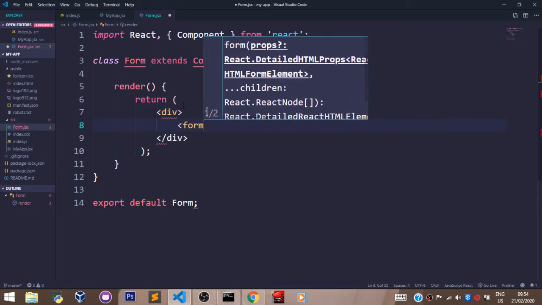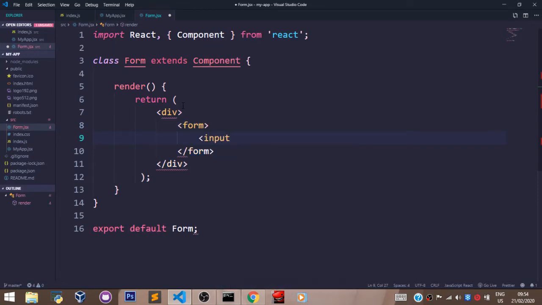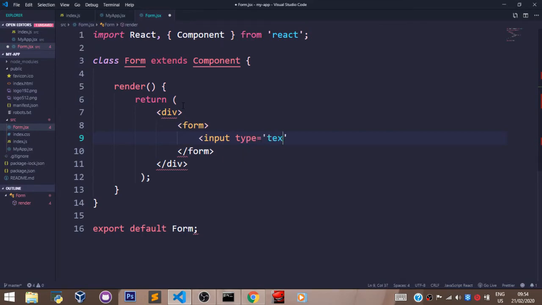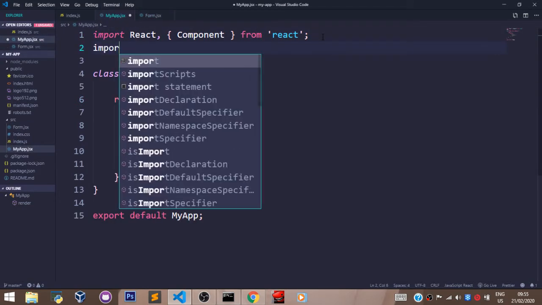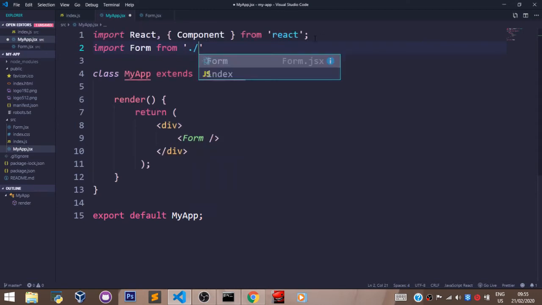Let's create a form tag there. That's going to have an input field. For the type, set text. And let's close this like so. And after these, let's come to my app.jsx and import our form components like so. Form. Let's save that.